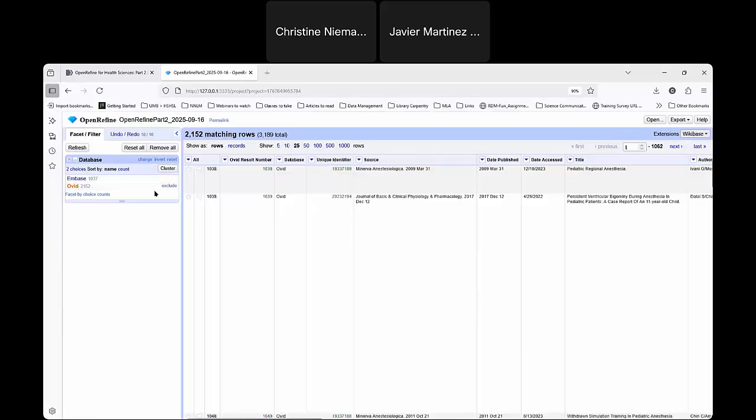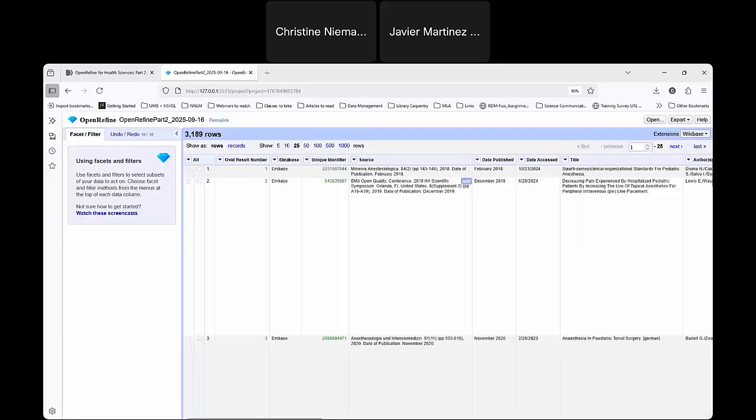I know last week we showed how you can edit things in the facet, but again, this is showing you that there's multiple ways you can do transformations in OpenRefine. A lot of the things that we do that are point and click in OpenRefine can also be done using these transformations. I'm going to close out of the database, out of that facet now.